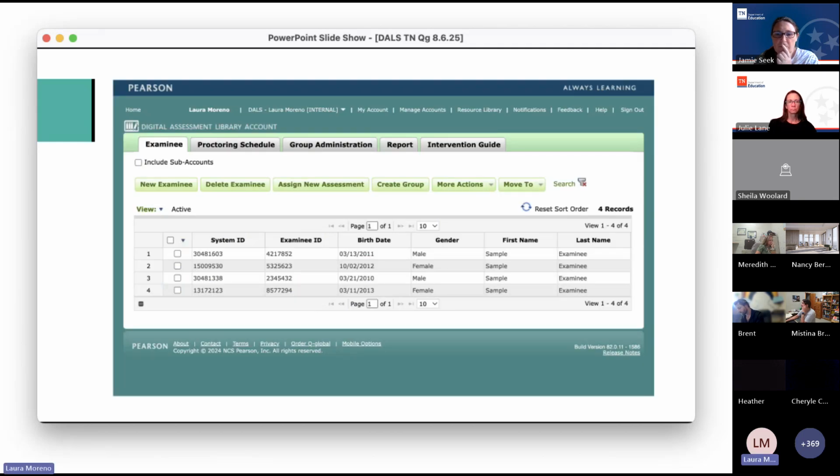Finally, just pointing out here on our home screen again, all of these materials that I was just reviewing with you are under the Resource Library tab. So this is going to be where you can go to view the tutorial modules to review all of this information. It's also going to be where you can access those printable forms and access the examiner manuals and technical manuals and stimulus books for each of the products.